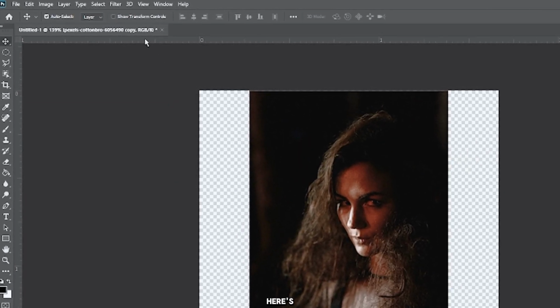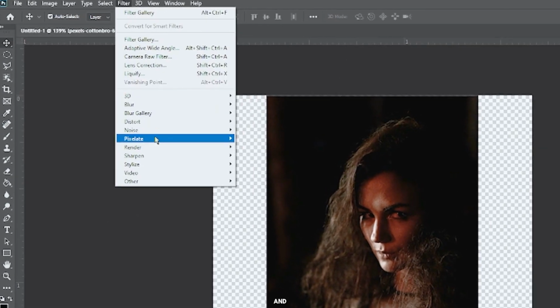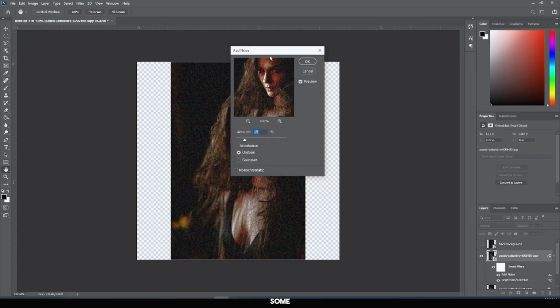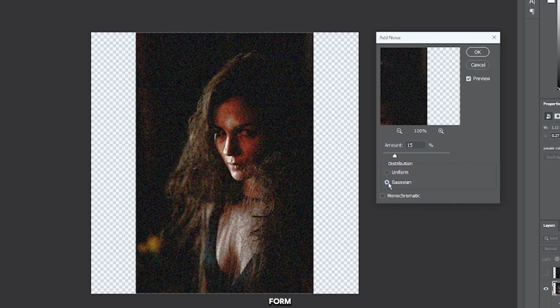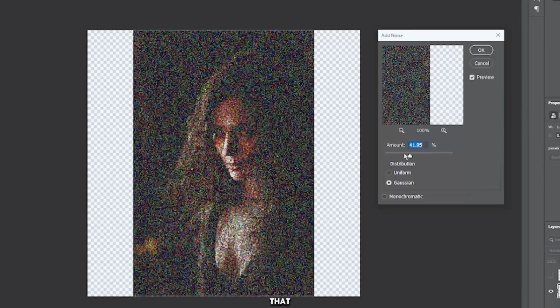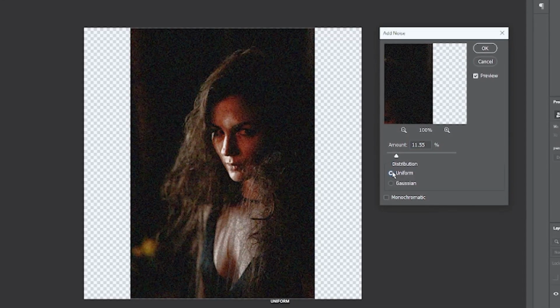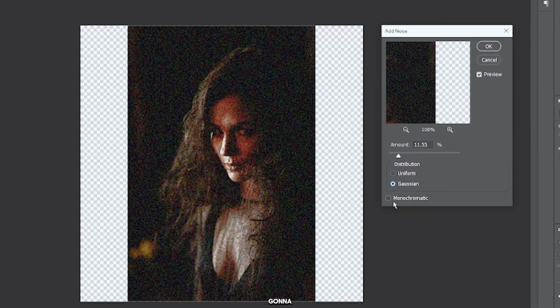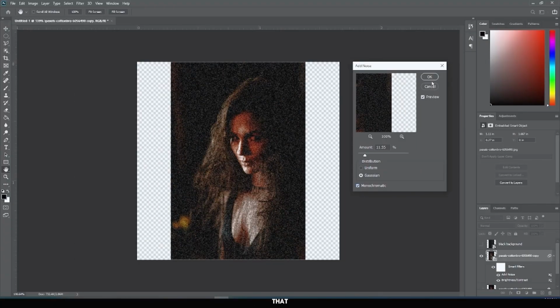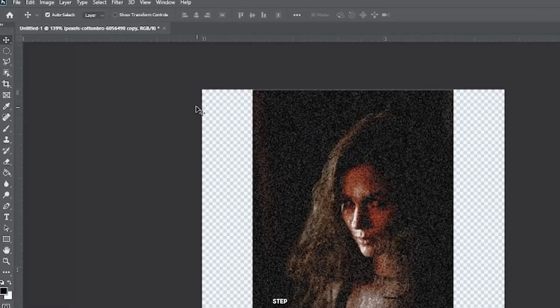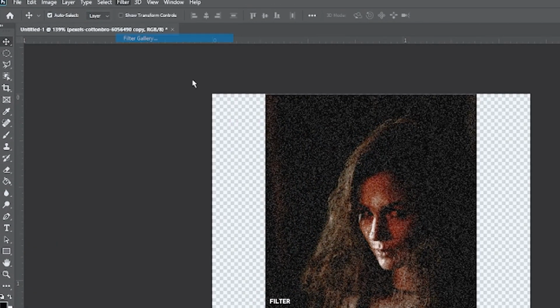Okay, the next effect here is we're going to go under Filter, and then go to Noise, and we'll add some noise. So basically, what this looks like is it just gives it a little bit of a foam. You've got Gaussian, you can adjust that. You don't want to go too much. You've got Uniform. I'm going to do Gaussian. I'm going to keep it like that. You have Monochromatic. You don't have to. I kind of like that. So we'll click OK.